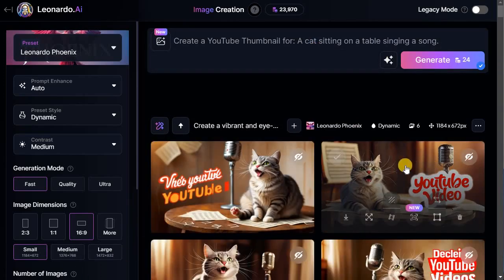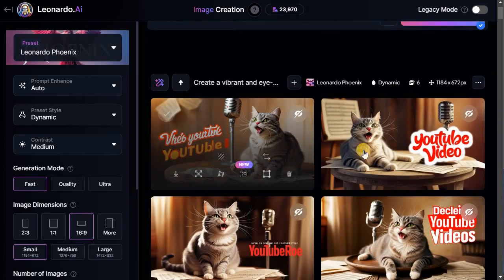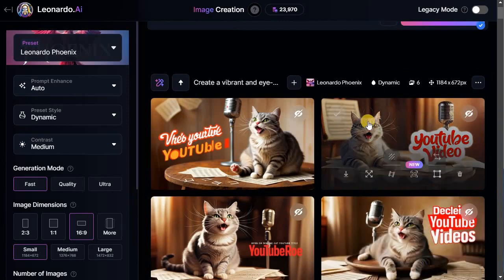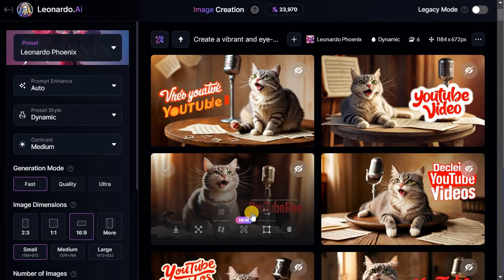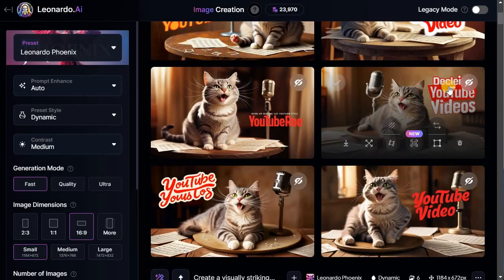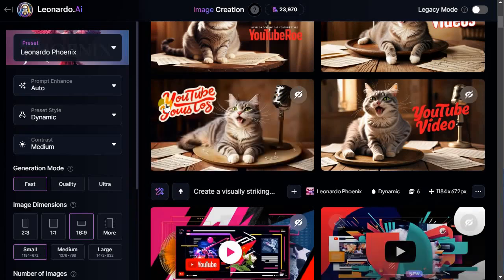Wow. So you see, images have been generated. A cat sitting on a table singing a song. You can see this YouTube video. You can see this as well. There are spelling mistakes here. Those you can edit and further correct. And cat singing a song, YouTube video. So it's singing a song on probably a podcast mic. So this is the option it gives.